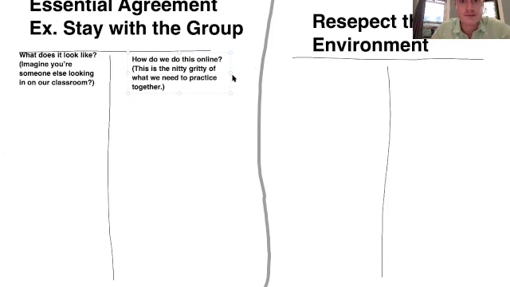Those are all things that we have to work on from time to time, and that's okay. So let's talk about how we're going to do them online. So there's 2 questions for every single one, right? And I want you to do the same. Can I copy and paste this over here? I cannot. That's okay. But I want us to answer these 2 questions for every essential agreement. So you're going to do this 6 times. It's going to kind of be a big task, but I think it's very important.